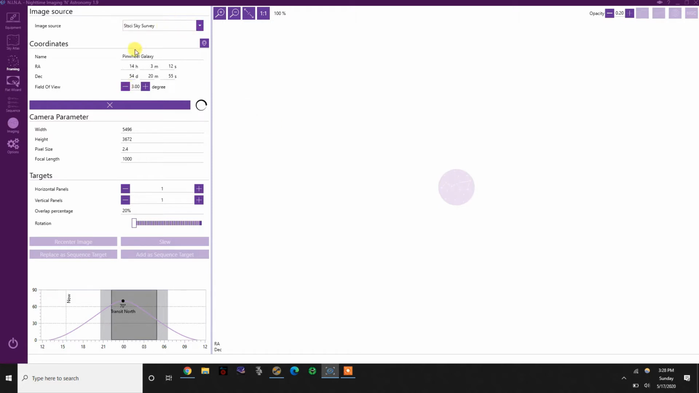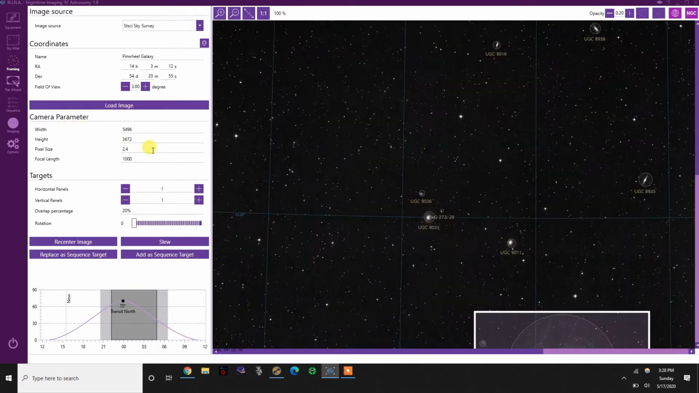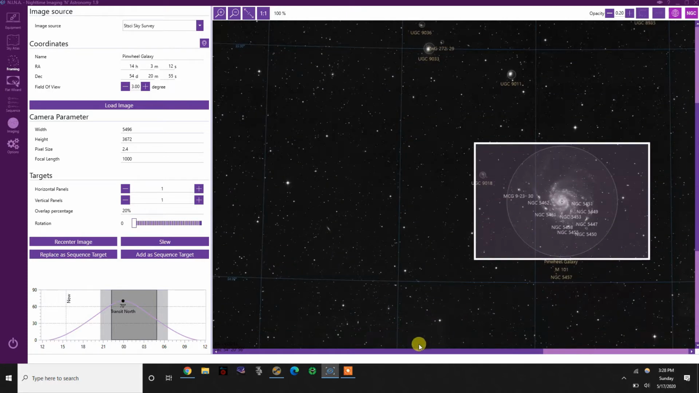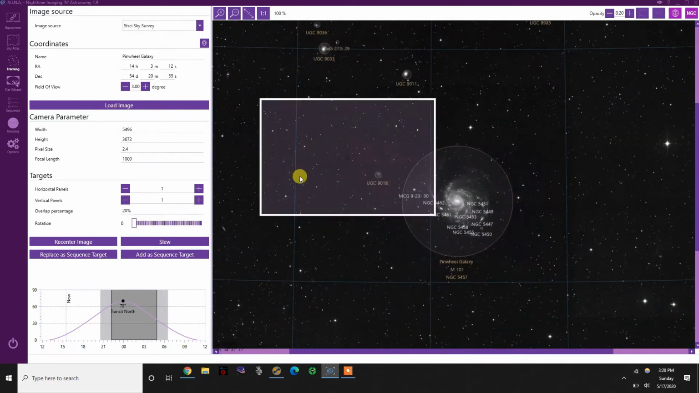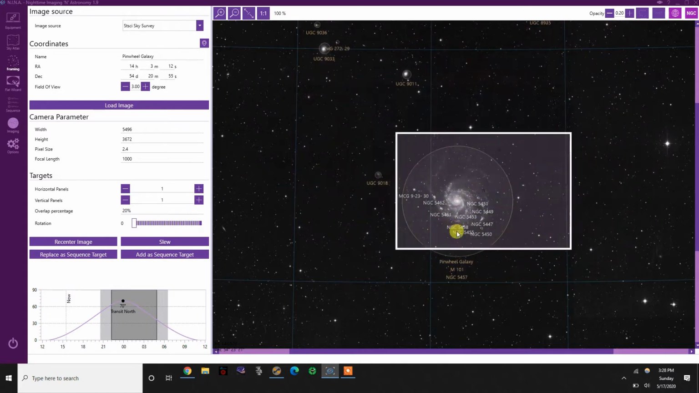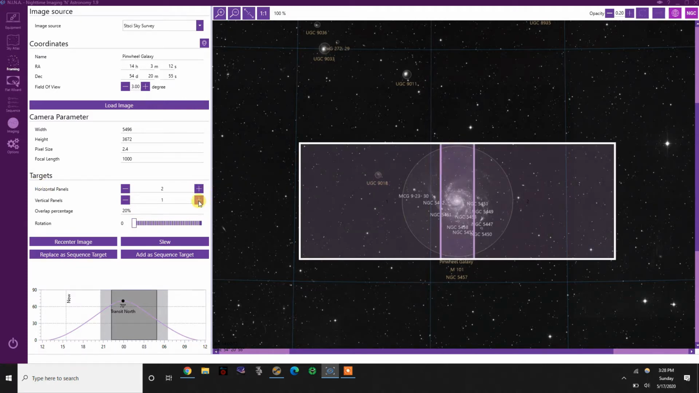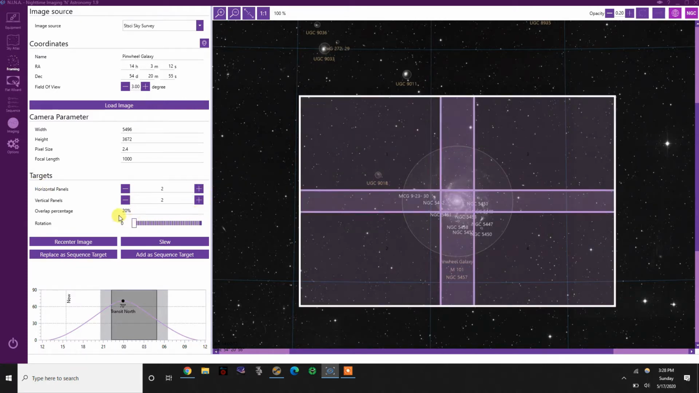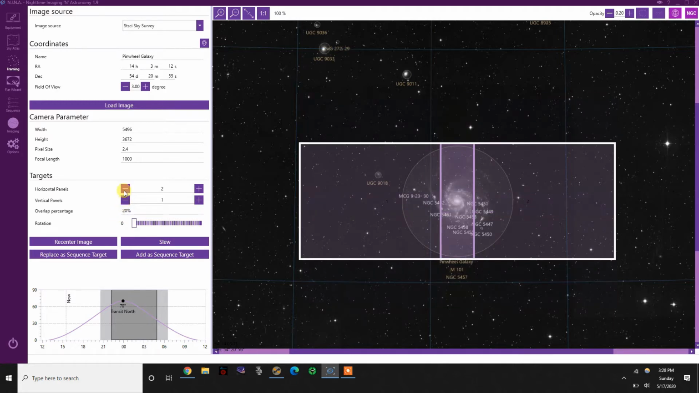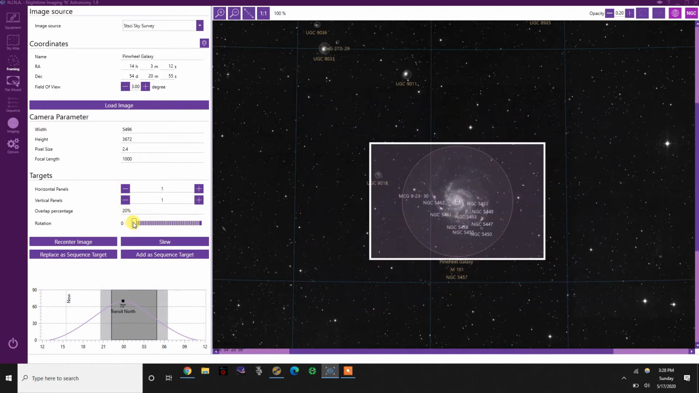It will give you the coordinates, the name of it, and it'll give all your camera parameter information so that you'll know how it's going to look in your sensor size. So here she is right here. And again, just like SGP, I'm not doing anything different. Left click, hold, drag around, do whatever I want, right? If I wanted to do mosaics, that would be right on here under targets. So I can do my mosaics there. I can change my overlap percentage, like you can do the same thing with SGP. And of course, you can change your rotation if you're using a rotator.